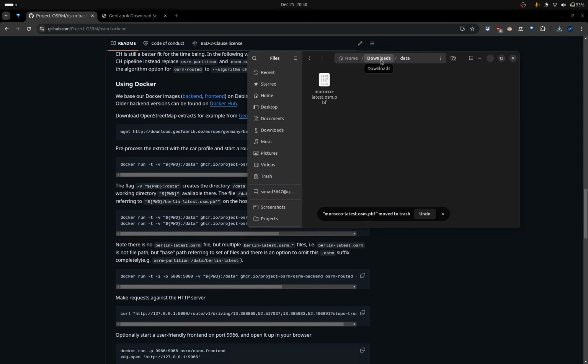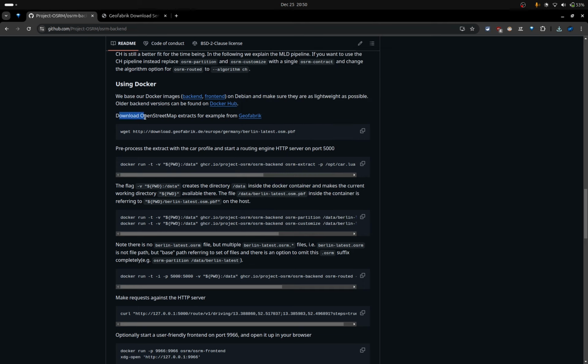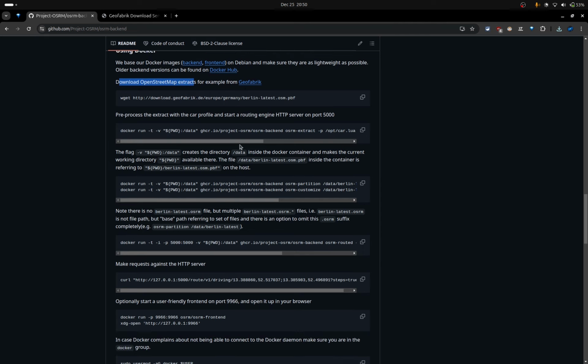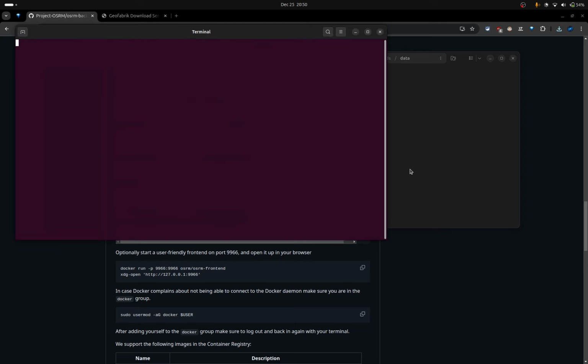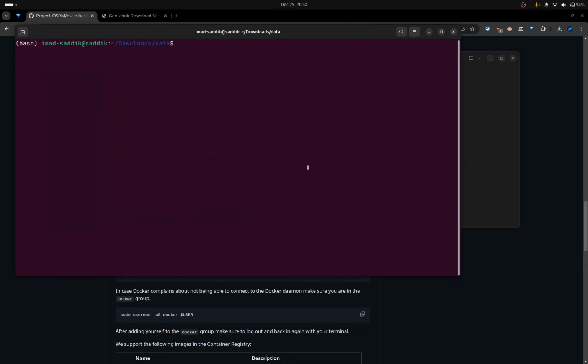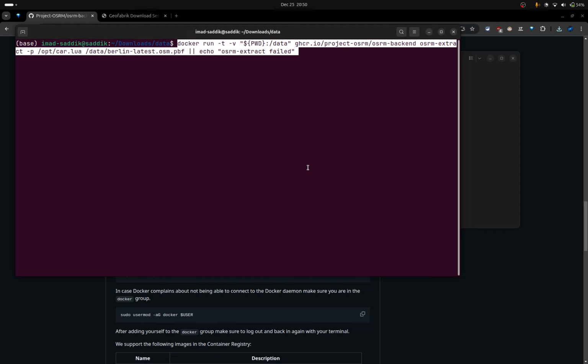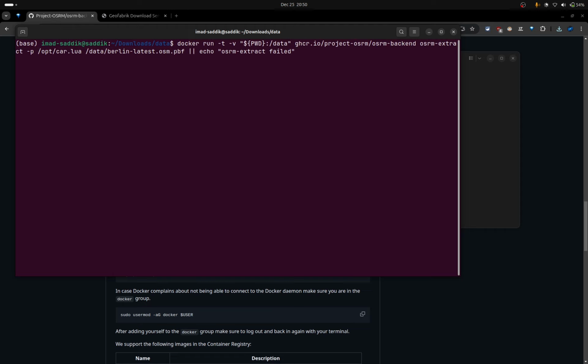The file finished downloading and I have moved it to this data folder. If you see here, it says that we need to download the data from GeoFabric. We did that. Now, in the second step, we need to use the OSRM extract to extract the data that OSRM needs. So copy this command, open the terminal. Let me make it a little bit bigger. Paste the command, but don't run it. We need to change some things.